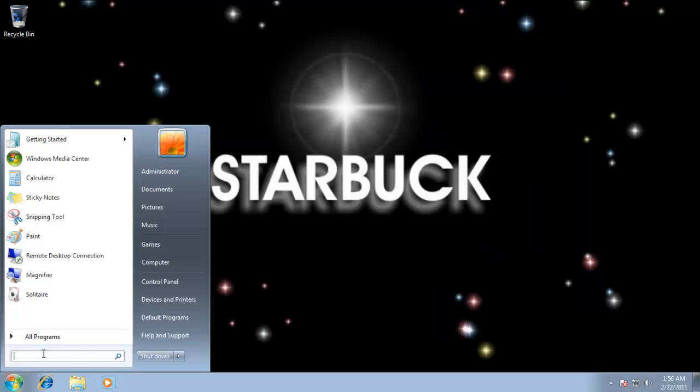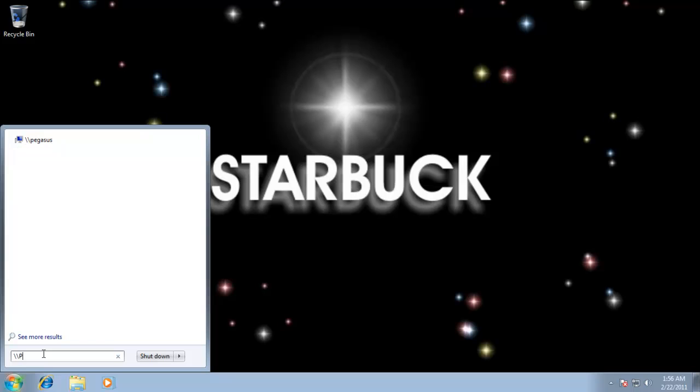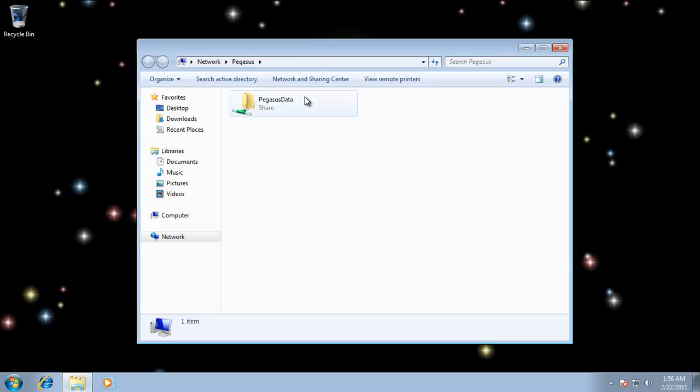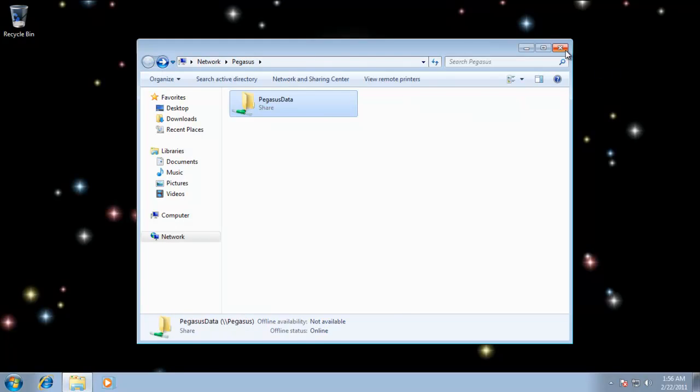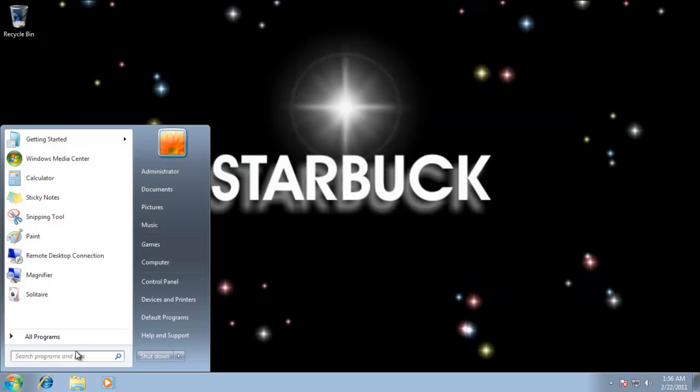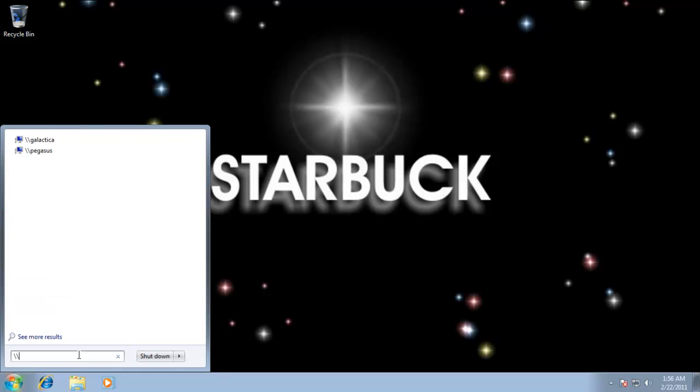And if I wanted to, I could access the local share directly off of hostname Pegasus. There's Pegasus data. But if I want to get the DFS namespace share, I would just type in the domain name, battlestars.galaxy, and it would be up here where I have Colonial Fleet.